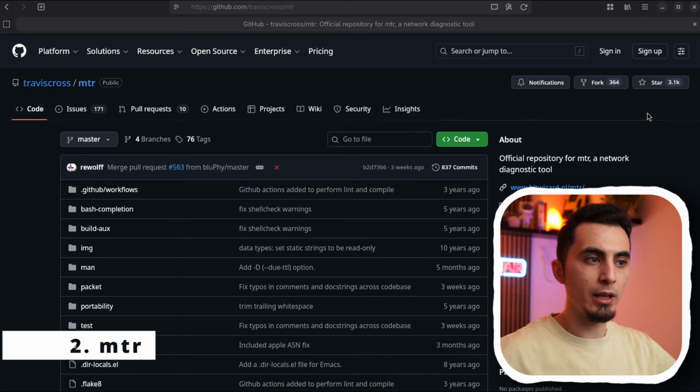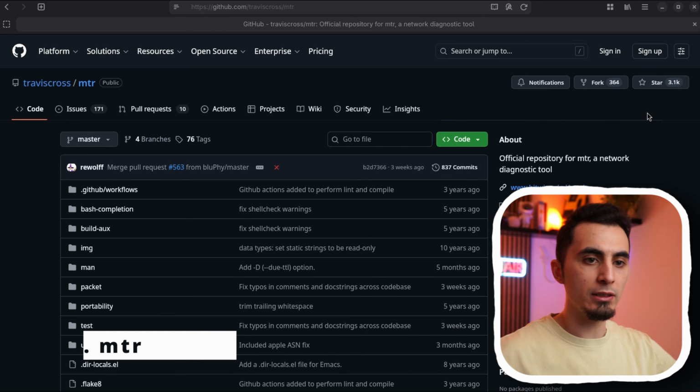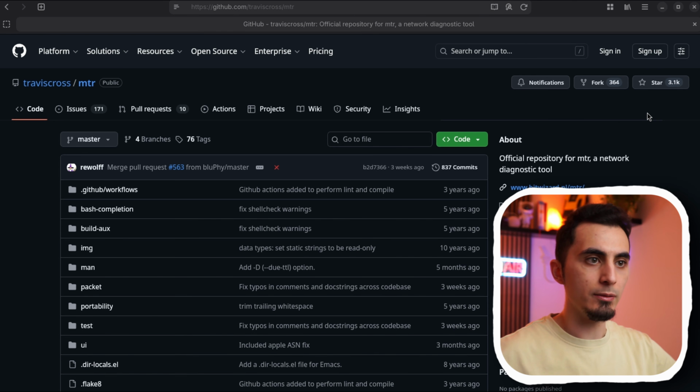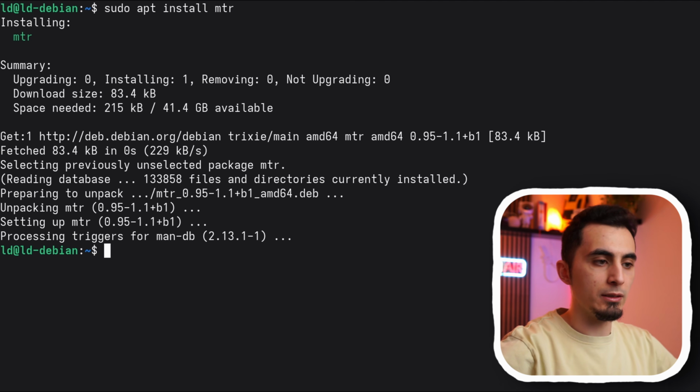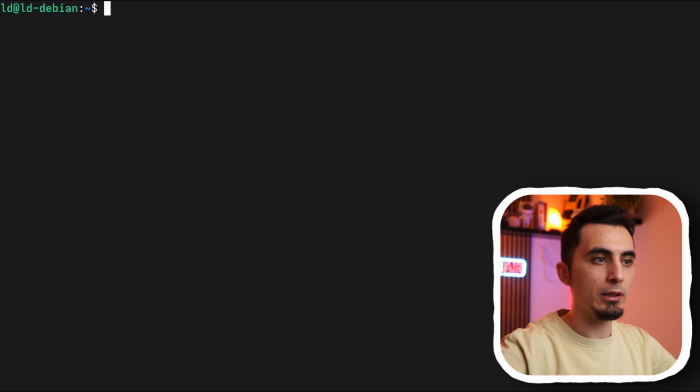Our next tool is called MTR, which is a network diagnostic tool. So let's see how it looks. I will install it first. So type sudo apt install mtr, and it's here. So let's see how it looks. I will type mtr google.com.